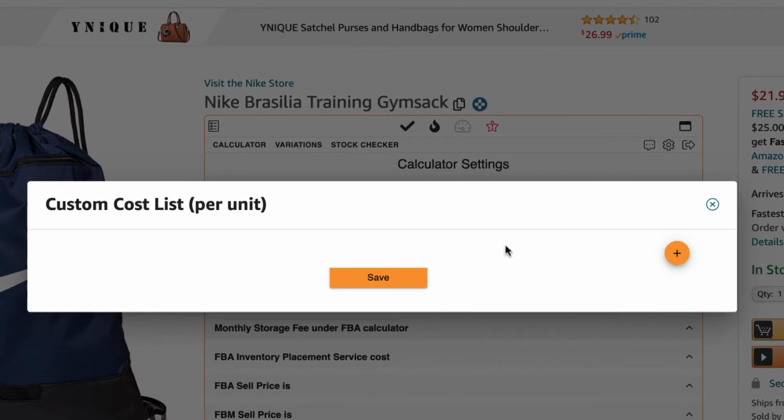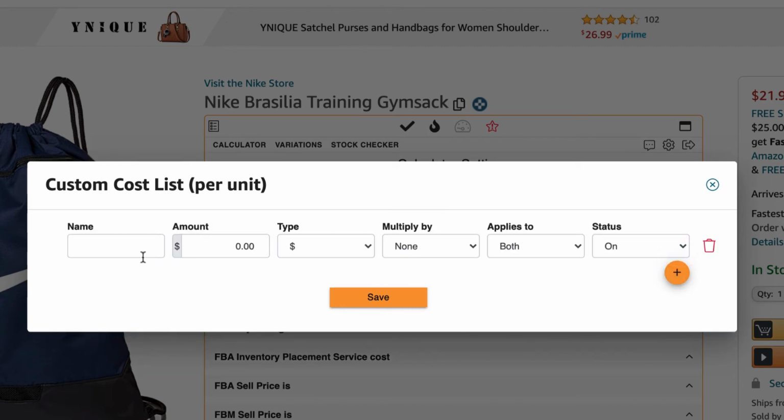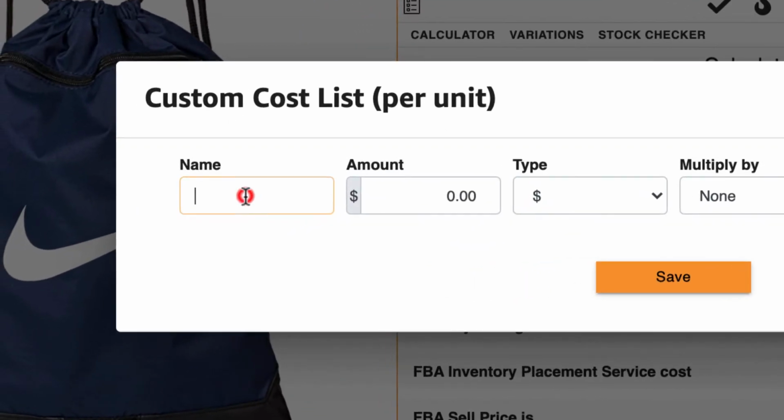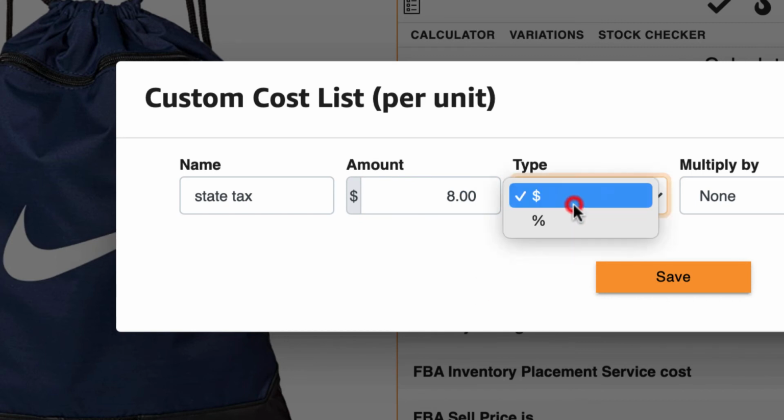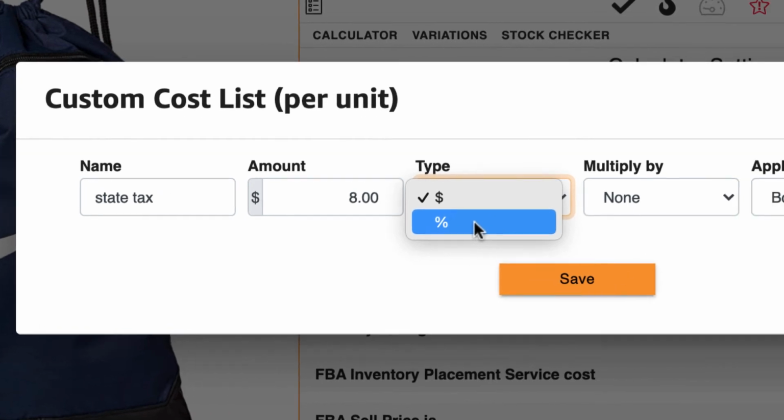A pop-up will appear. To start, let's click on the plus sign to add a custom cost. For the first custom cost, under the name column, I will add state tax. The tax amount will be 8. In this case, we want to add the whole number as a percent to our state tax. For my example, I'm going to use 8%, so I enter an 8. Then under the type column, I enter the percent sign.